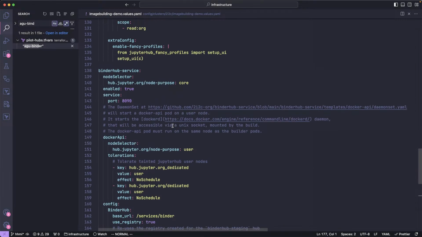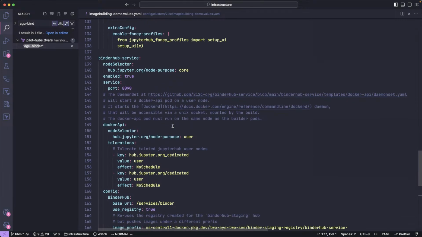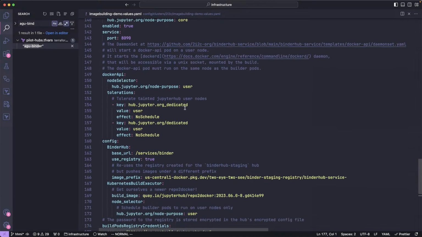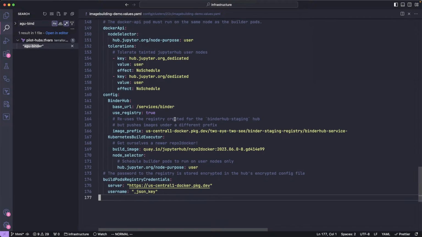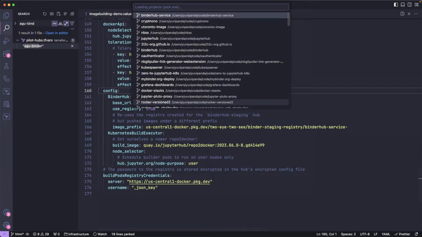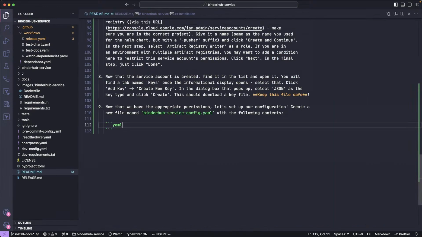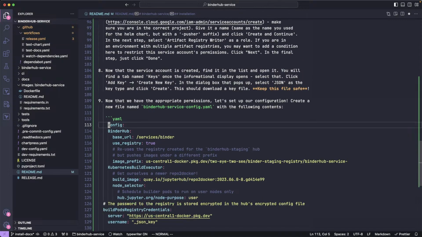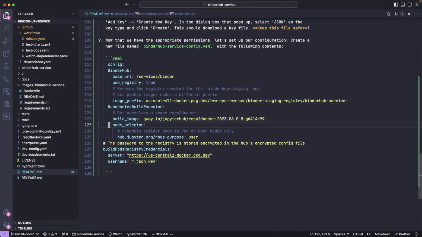So let's see. A lot of this is whatever. I think this is basically what I need right now. Some of this will come later, but right now I just want to get it to build basically. So I'm just gonna take this and paste it and then change it. Okay.